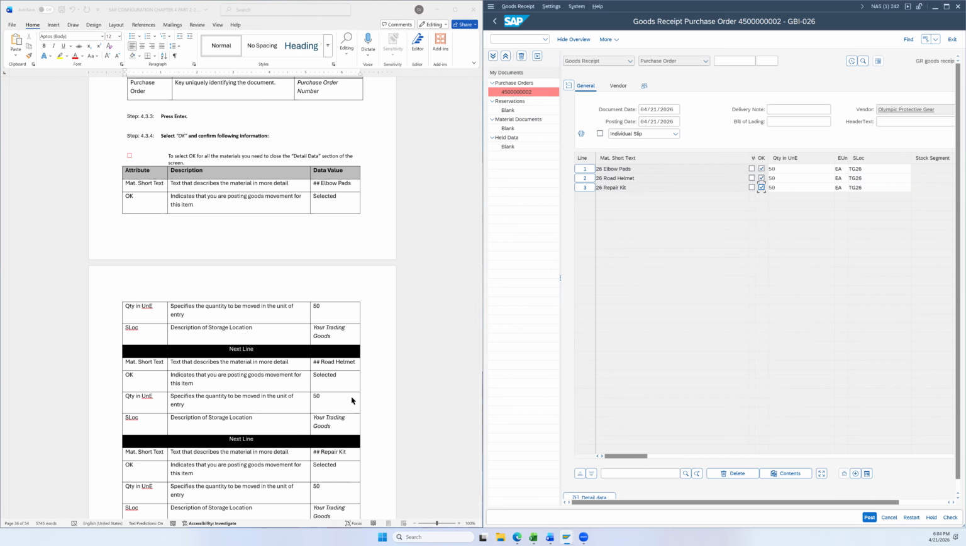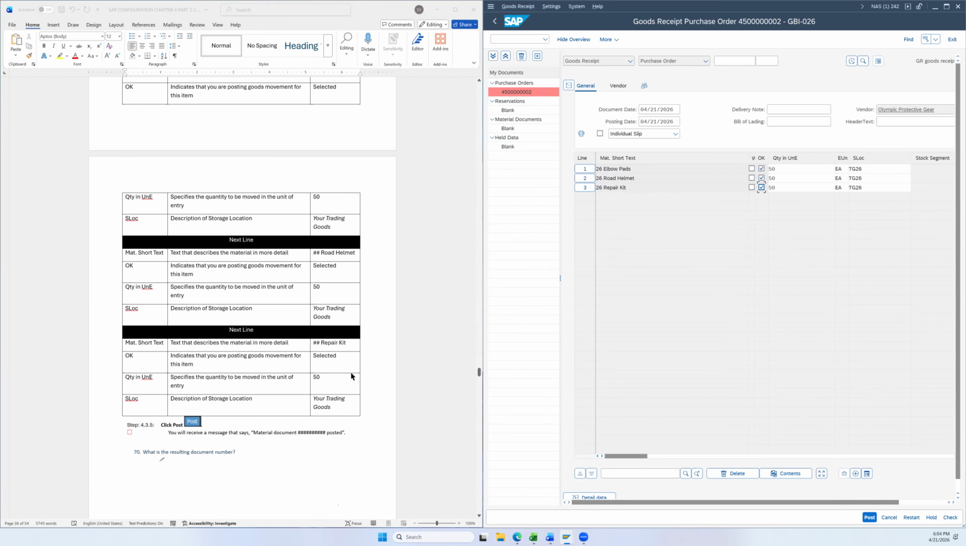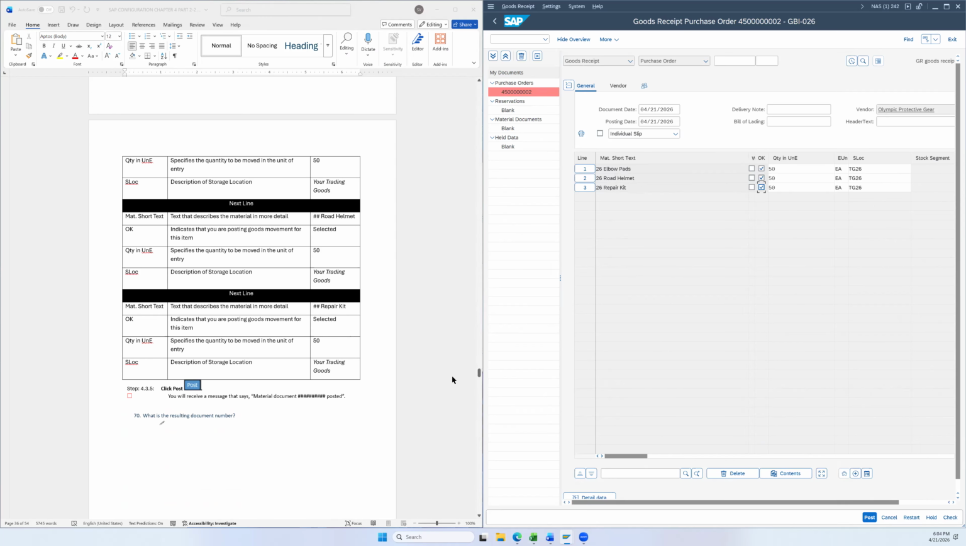Okay is selected, quantity is 50, and again, our trading goods. And then for repair kit 26, yes, make sure it's your number. Okay is selected, quantity is 50, and then yeah, we found our storage location of trading goods. Perfect. So let's see. All right, so now we're going to click post.